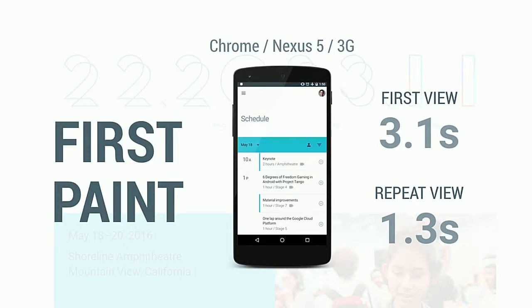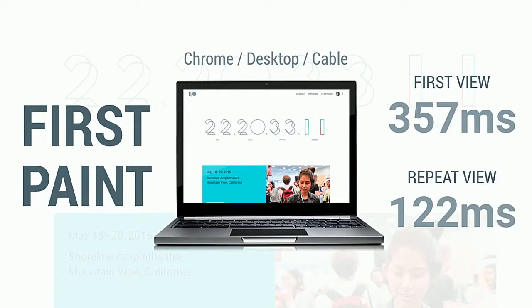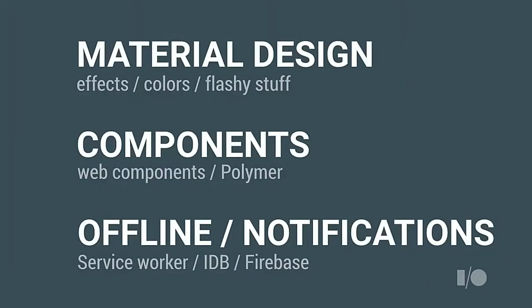The fact that people are coming back to us means we're painting pixels faster, because all of our assets are in the cache. There's no network at play. Desktop's even better because there's not a hindered connection. It's a more capable device. So about 357 milliseconds, and a repeat view is even better in that case as well. So those are some of the goals and why we do the I/O web app every year in-house.